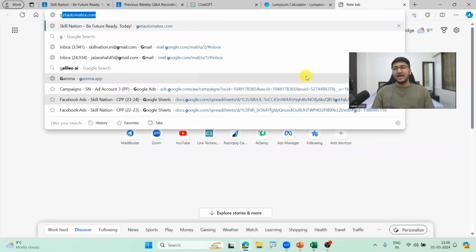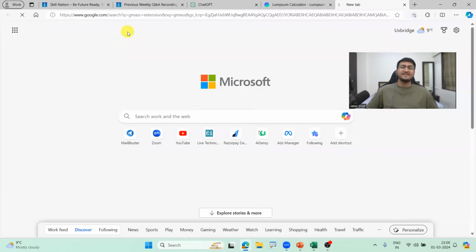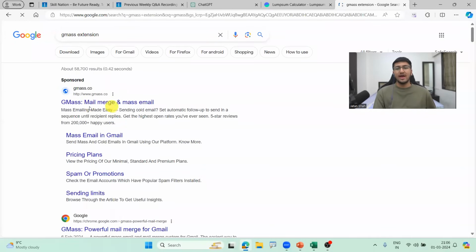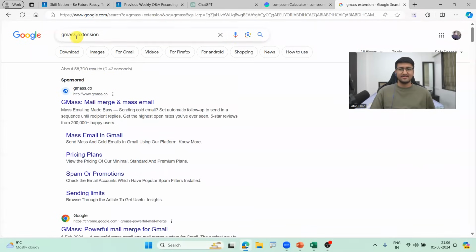However, there is an extension called GMass. GMass is made for Google email, that is Gmail mail merge. I think it is free of cost till a certain point, and then you have to pay for it in case your usage is very high. So it's called GMass. You can Google GMass extension and you can find out for yourself. All right. This is how you can also do it in Gmail.